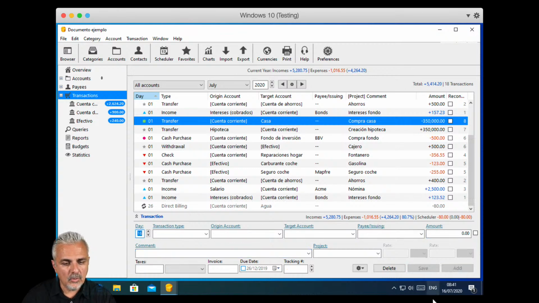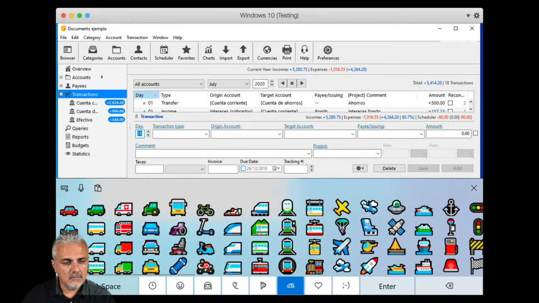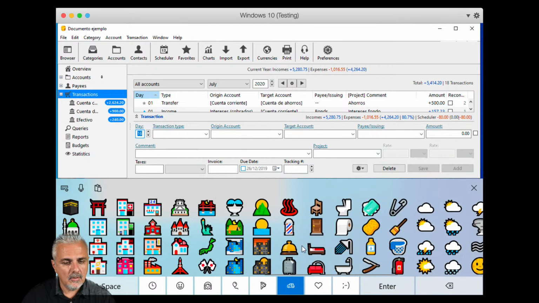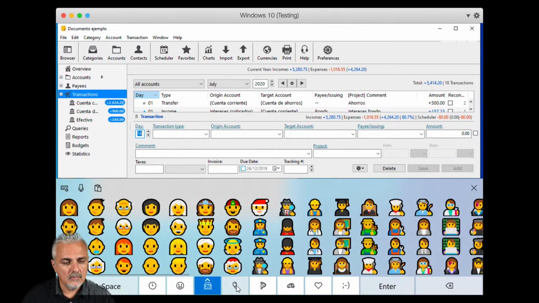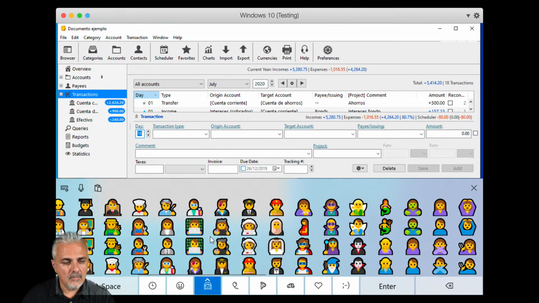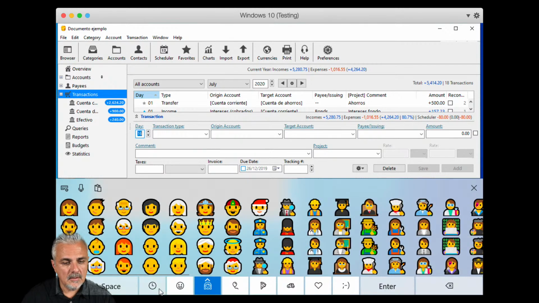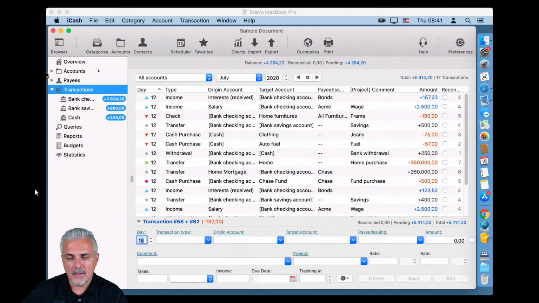On Windows, you can also display the keyboard. On the keyboard, there is an emoji key. You can also select the emoji from here. You can go by category. You can change, I believe, the skin, etc. Okay, it is very similar to macOS.